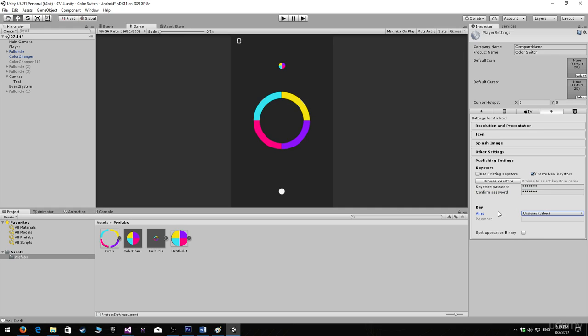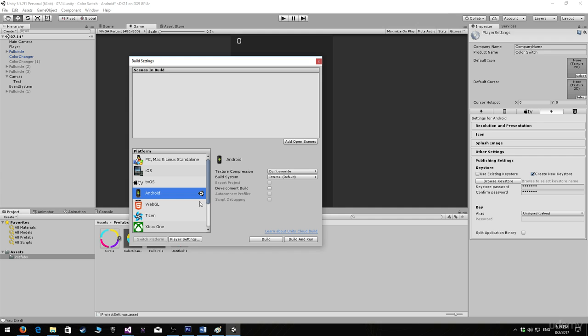And now I'm going to build the application. I can just go ahead and say File, Build Settings, and I can build this for Android, and I would be able to play it on my Android device. You get an APK file, and you can just upload it, and people can play it. Really simple, really intuitive, no problems.